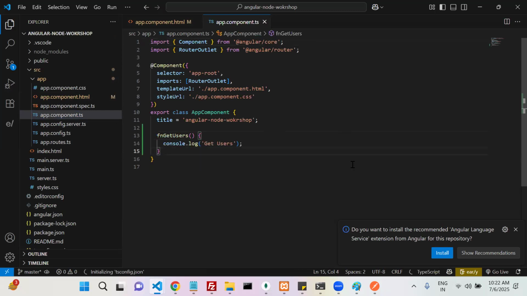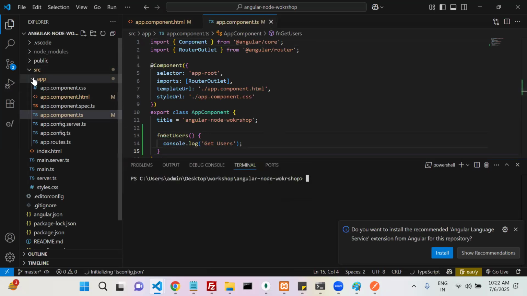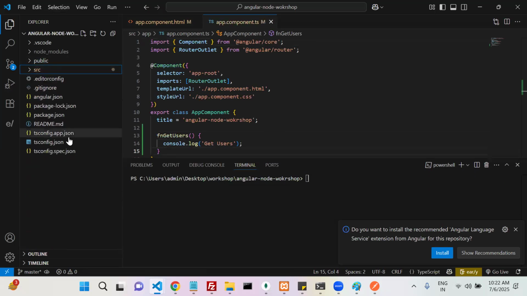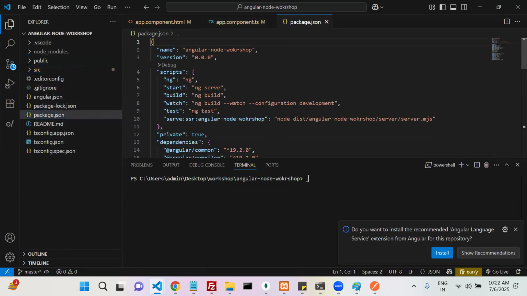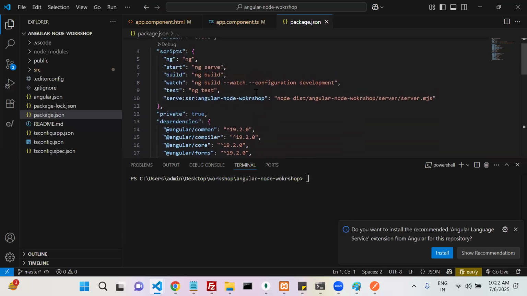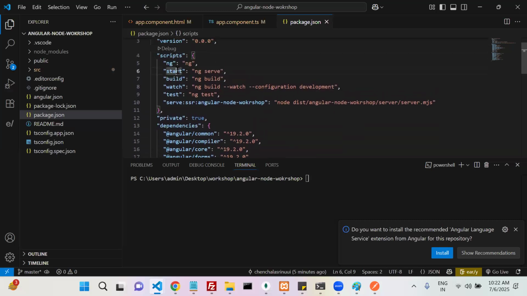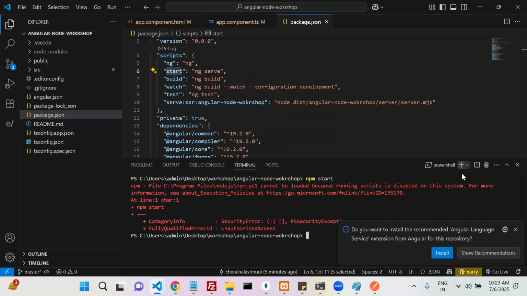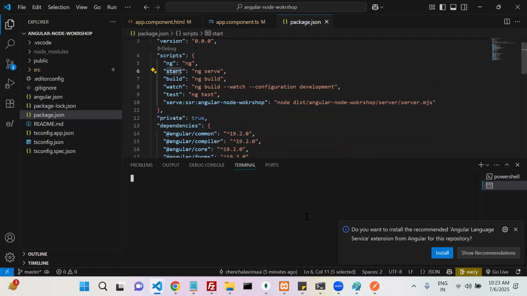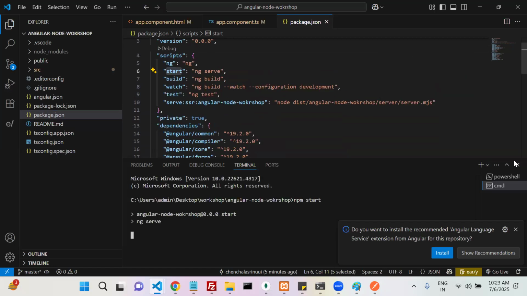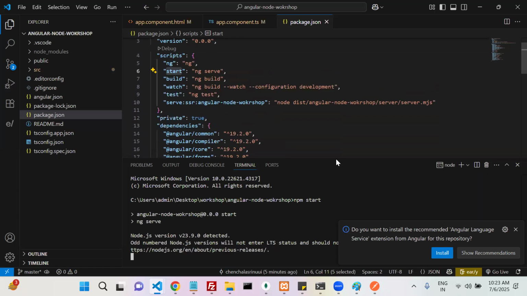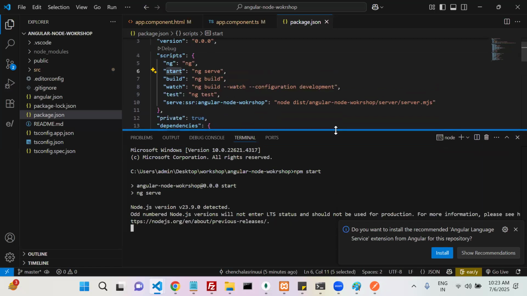Now, how can we run this application? Tell me. For JS applications, if you want to run, we have the package.json. In the package.json, the scripts section is there, and start is there. Can I use that one? npm start is the command. Instead of PowerShell, I can use the command prompt. npm start. Internally it's like ng serve.